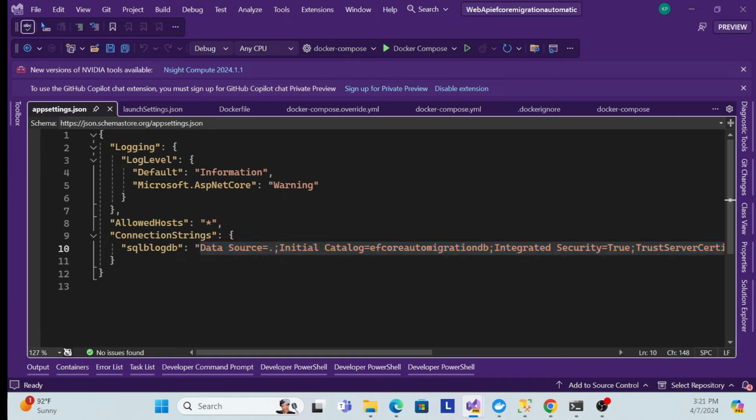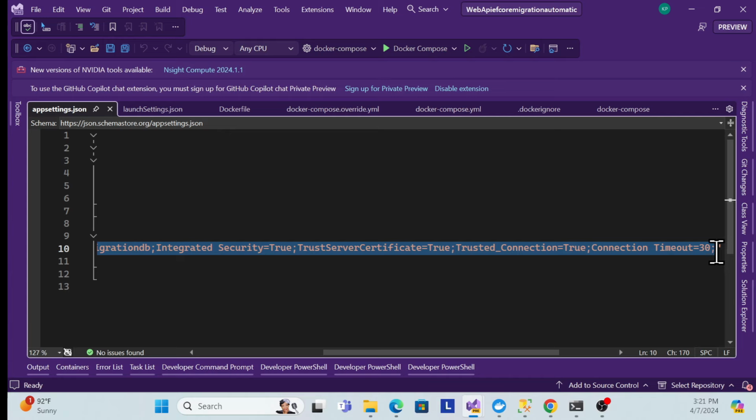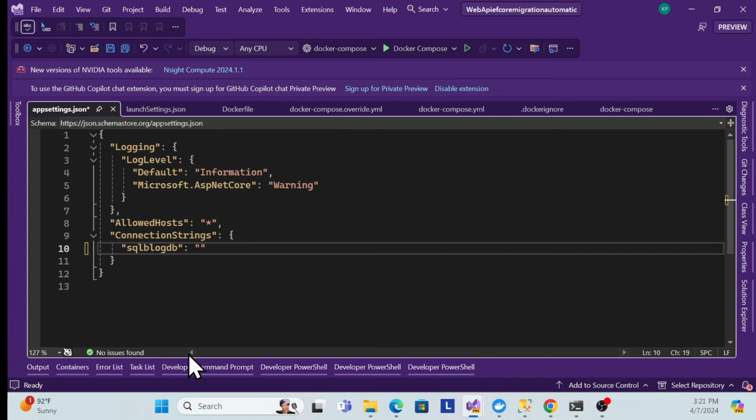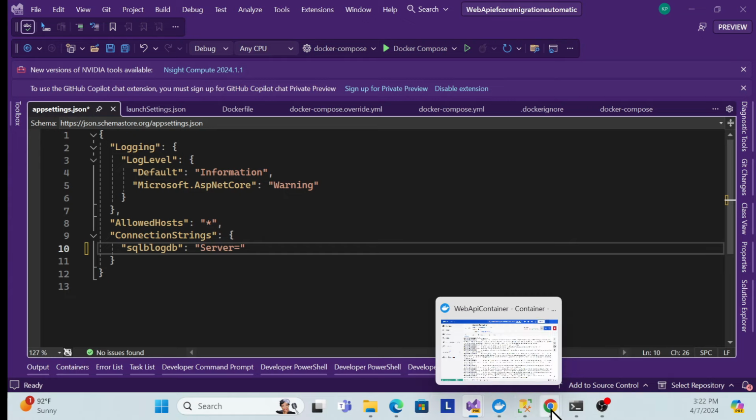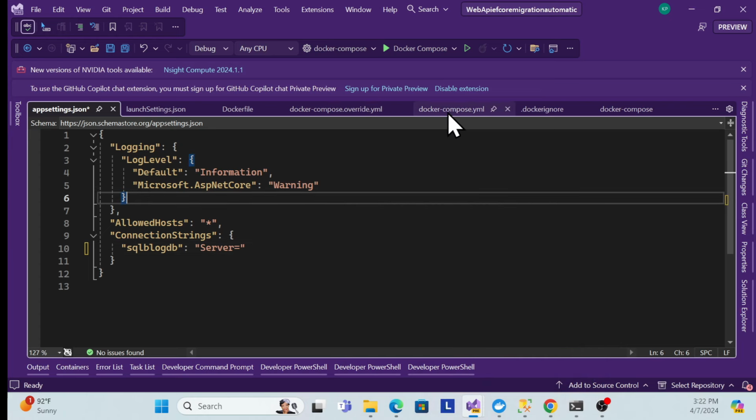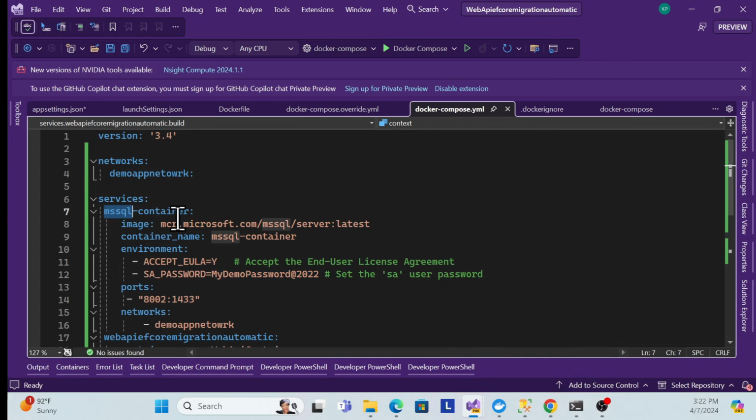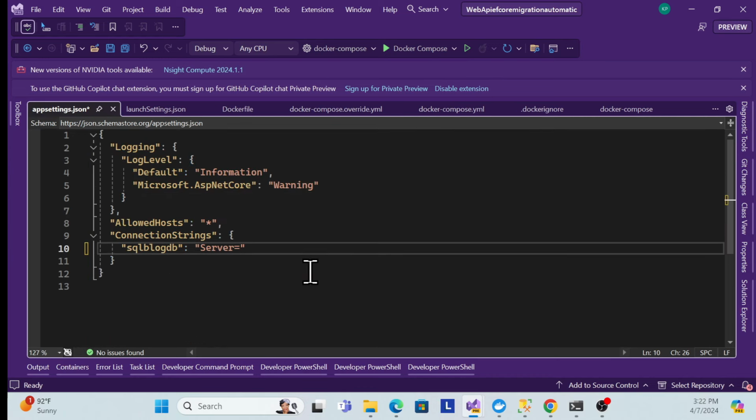For example, let me remove that first, so that you can understand. This is a very important part, so you have to understand it clearly over here. So how can we connect? Simply you have to add the server. And what would be the server name? The server name would be your service container name. If you go back to your docker compose file, see, this is your service name. So this should be your server name. Add this server name over here, and then you have to mention your database. So what would be your database? You can just add whatever database you want.